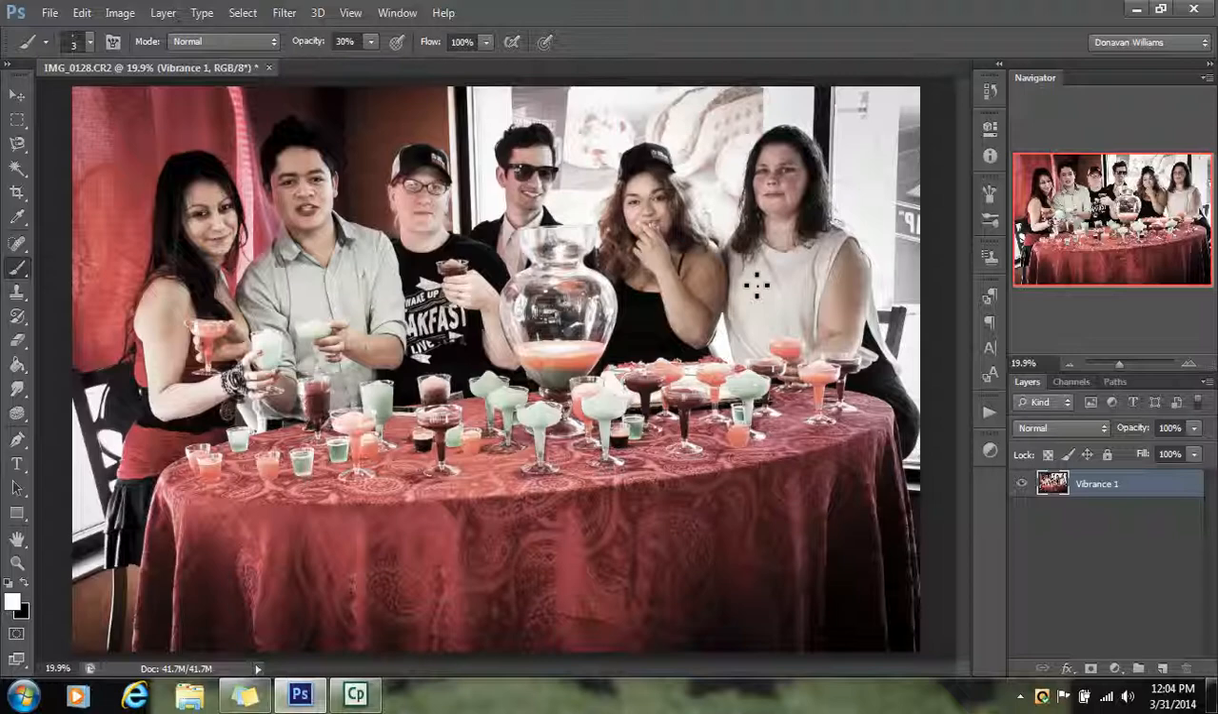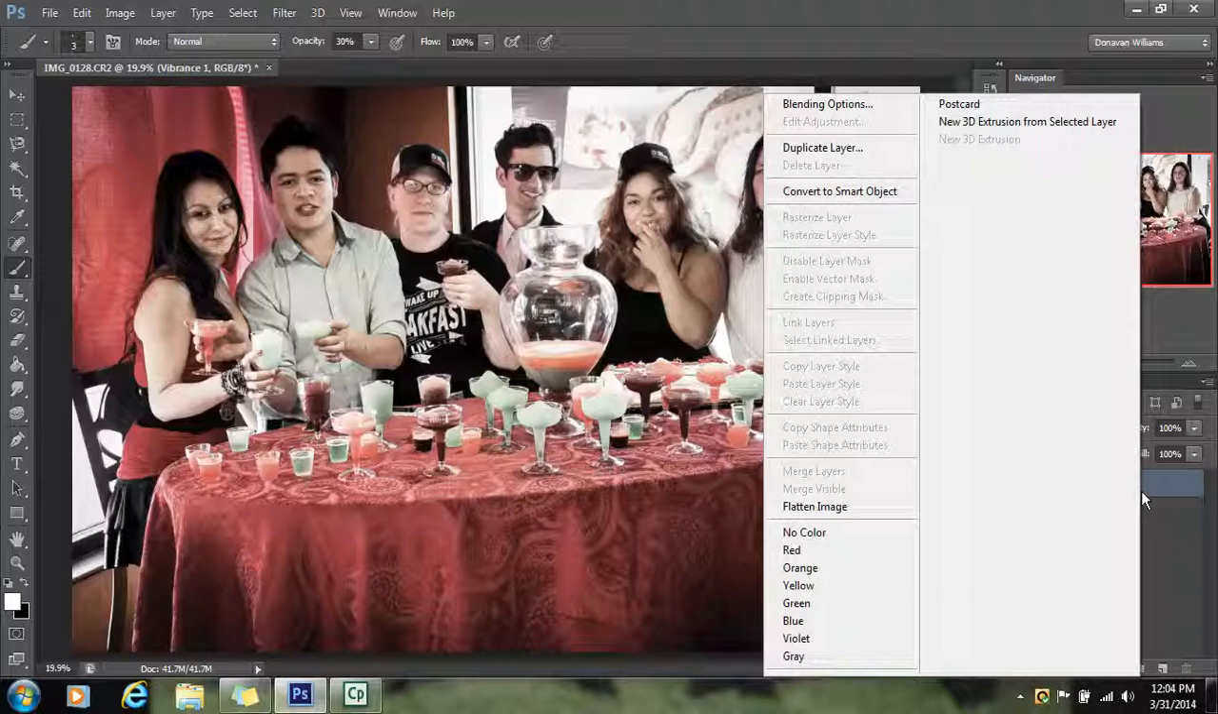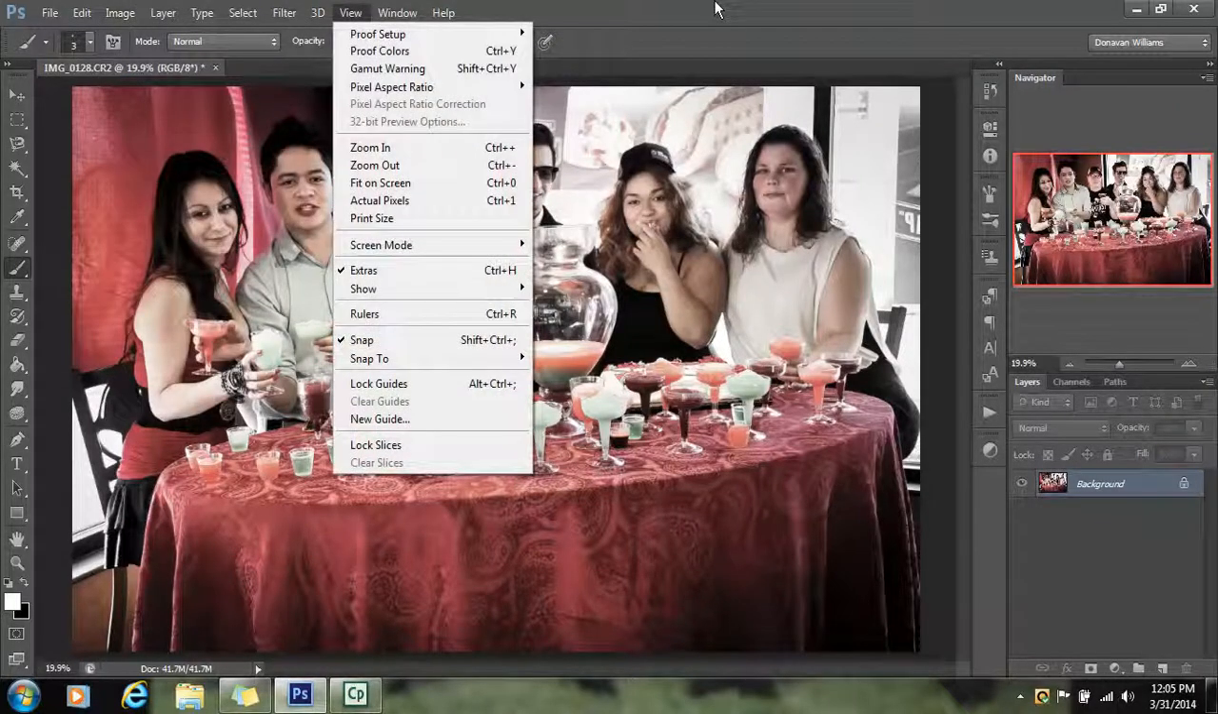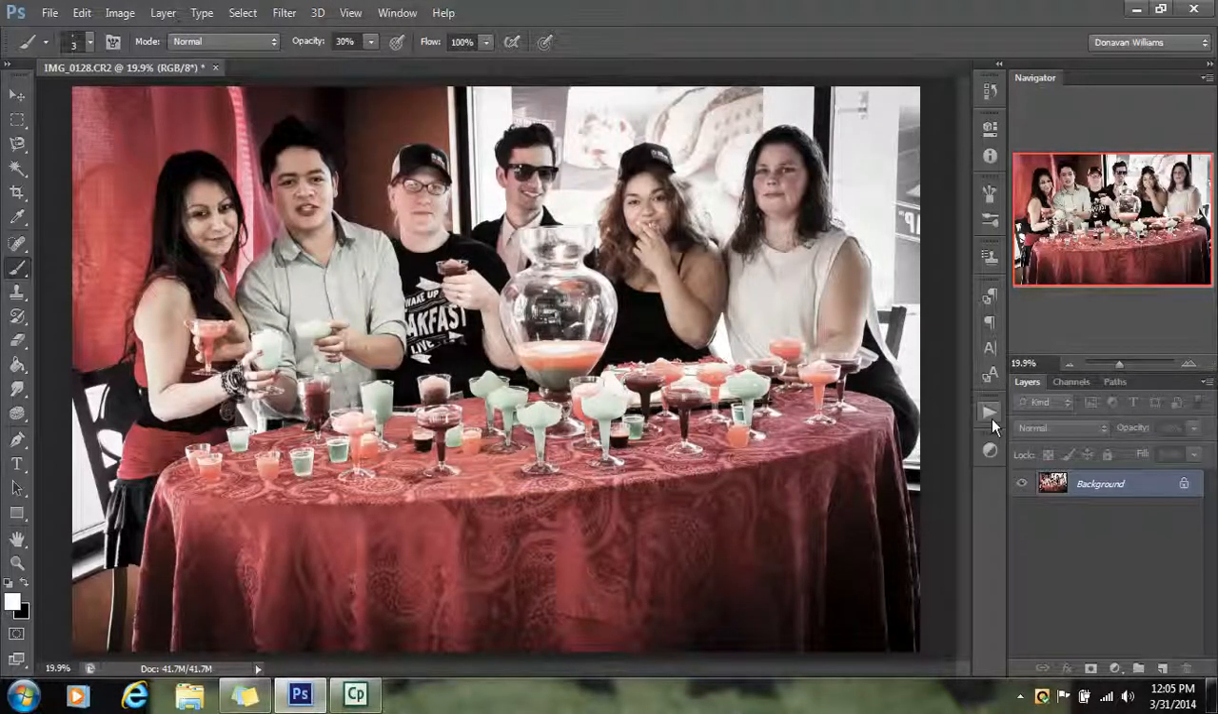Okay. So from that point, things are looking nice. And then I flatten the image, and now this is the background copy. So now from here is where things get really serious, because I have actions.